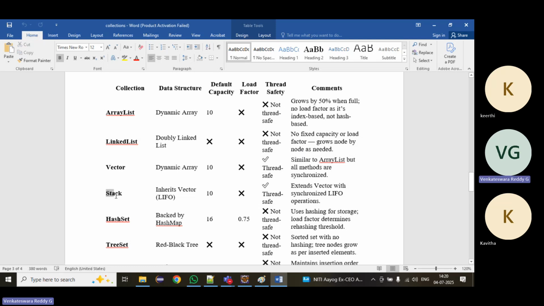Stack is also thread safe. Stack is the child class of Vector. So it also has the same default capacity 10. There is no load factor. It will follow LIFO order. Last in, first out. Stack means what? It will keep elements one by one. Last in, first out. Whatever is kept last will come out first. Right. Stack will follow LIFO.